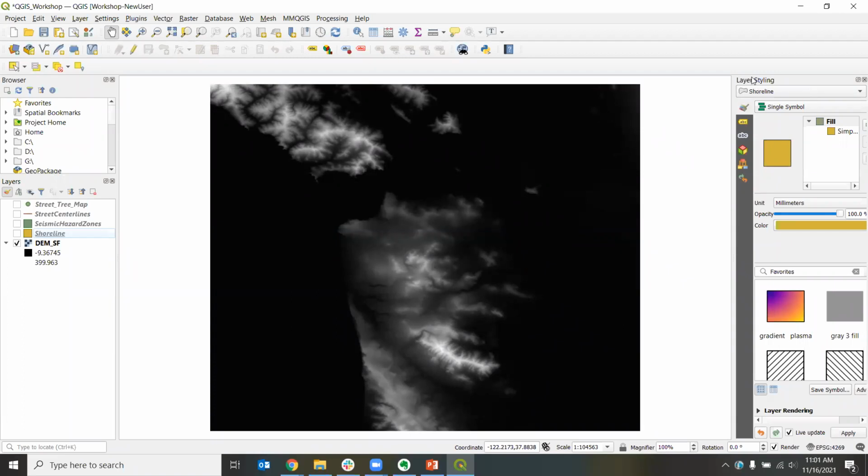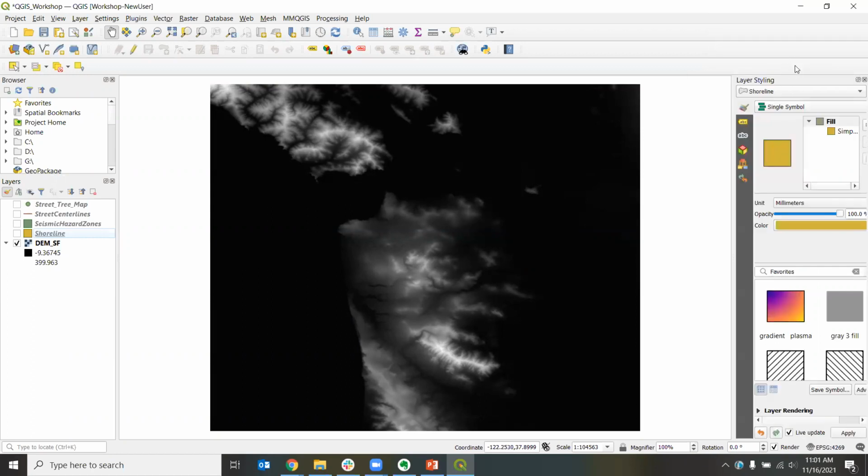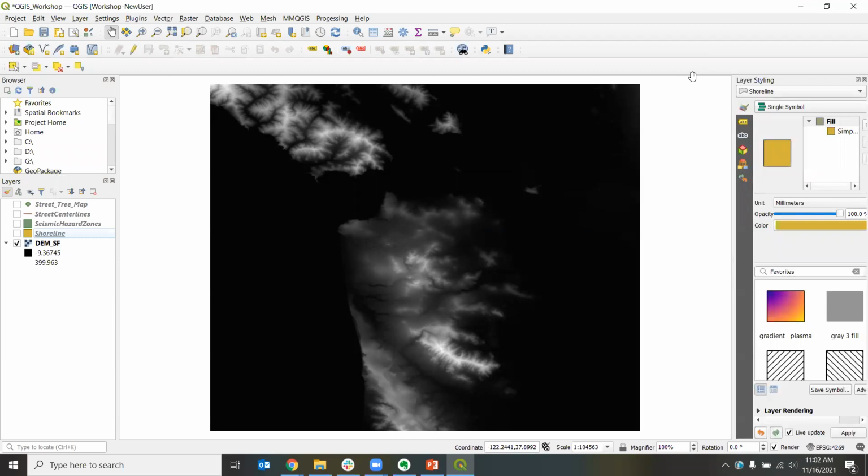So what we want to make sure we have open is this layer styling panel. Mine is already here, but if yours is not showing up, I'm going to click anywhere in the blank toolbar space. I'm going to right click, and then I can choose what panels show up. I want to make sure that layer styling panel is checked. I'm going to show you that again. I'm going to click in my toolbar, any place where there's a blank spot on my toolbars up here. I'm going to right click and make sure layer styling panel is checked. So that way you see this.